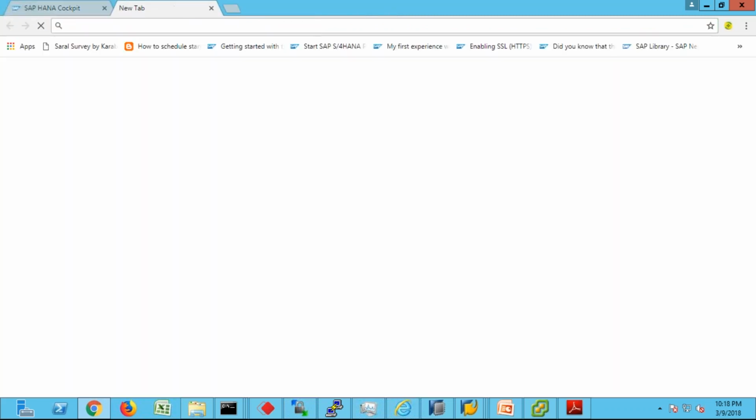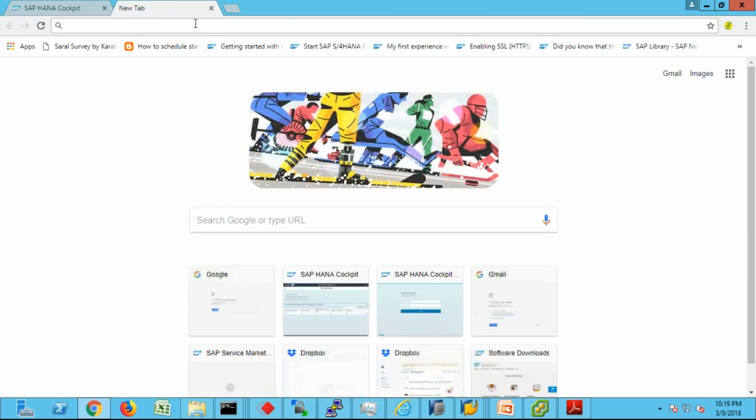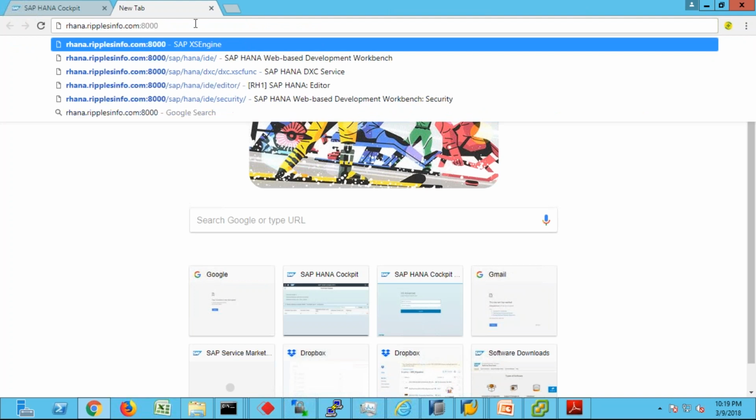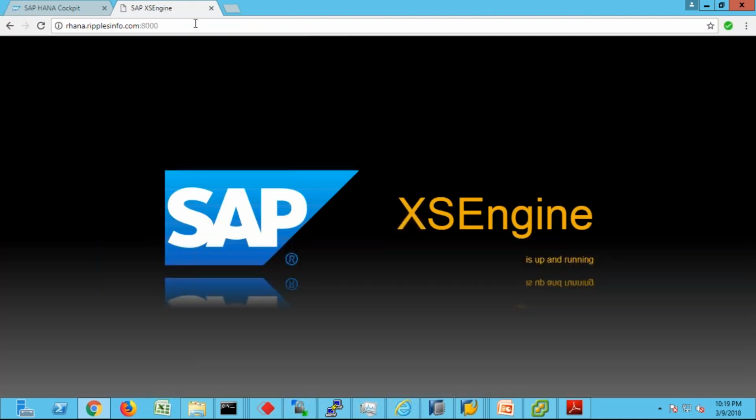Here, just use that hostname colon port number. That's it. You should get a message like this: Access Engine is up and running.